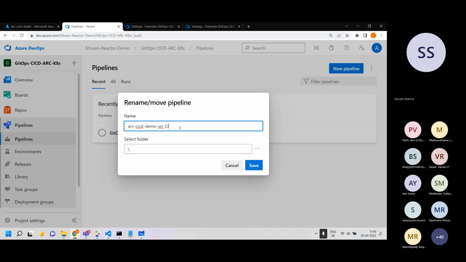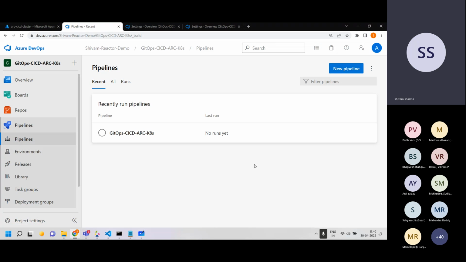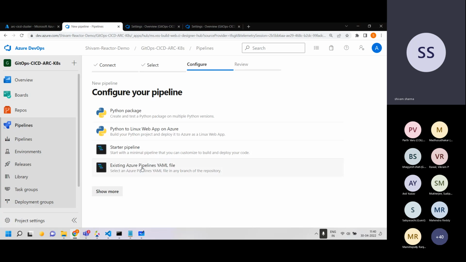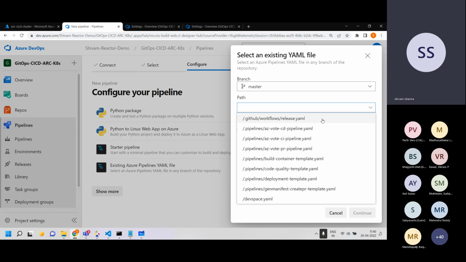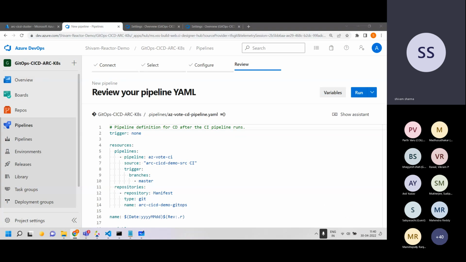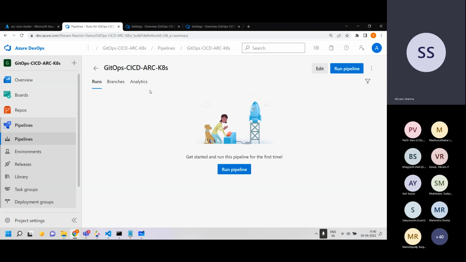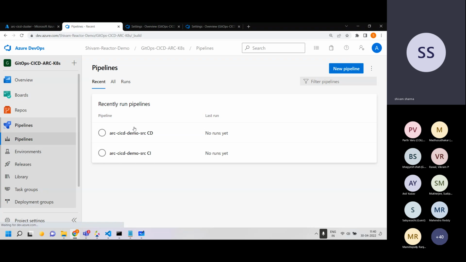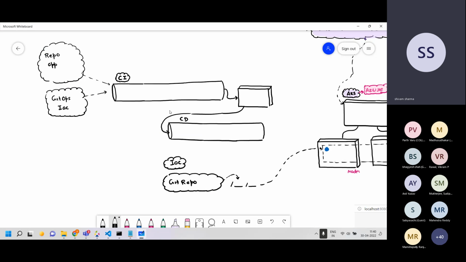So let's create another pipeline, and this is the continuous deployment one. That's the repository where we have it, and we will read it once we get it from there. So continuous integration and continuous deployment. Let me just save it. I can rename it on the previous page as well, or from here also. Okay, now if we go back, we have CI and CD with us.